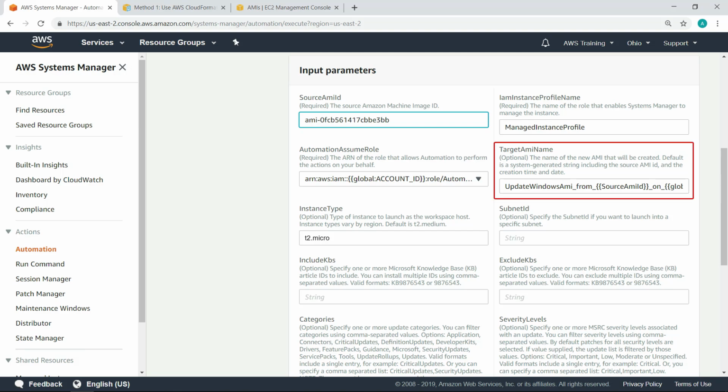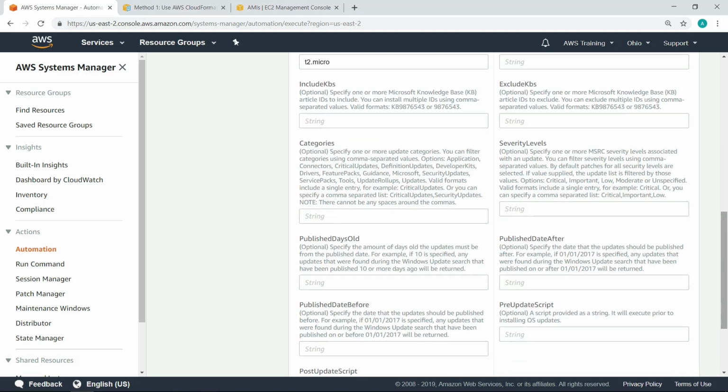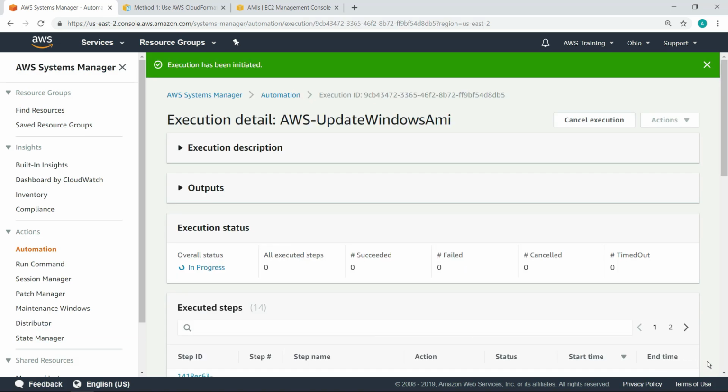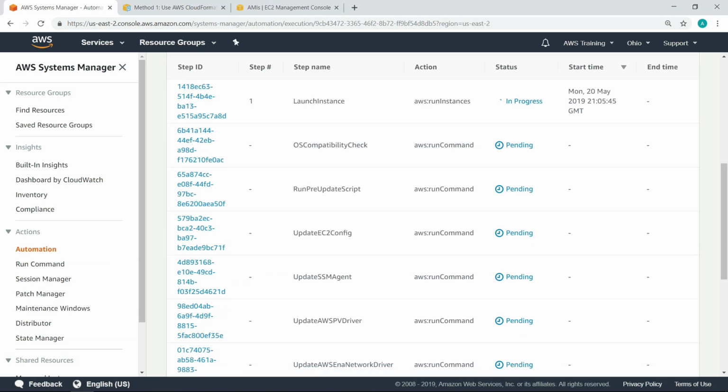as defined here. You can also specify optional parameters, such as specific Microsoft Knowledge Base IDs to include or exclude, categories of updates, or MSRC severity levels. Now, let's execute this document. Here, you can see the specific steps the document is executing, and the status of each.